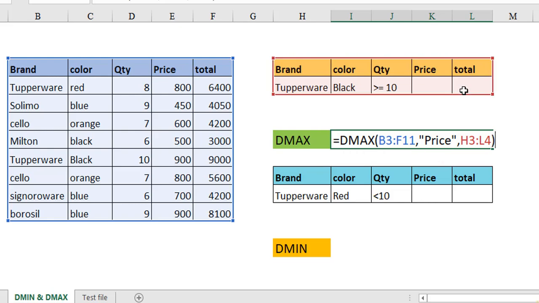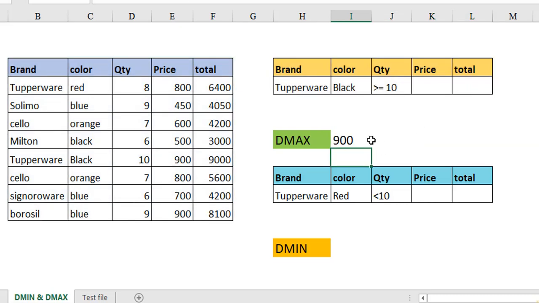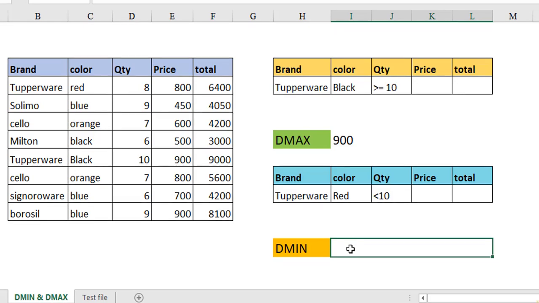When I close and hit enter, you can see we have got 900. We have asked for the price only. So here it is Tupperware, black, 10 quantity. Here we have specified greater than or equal to 10 quantity, and the answer is 900. In the same way, we can go and extract it for the minimum also.